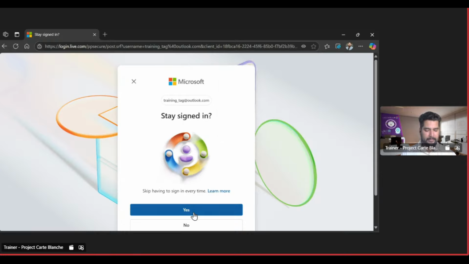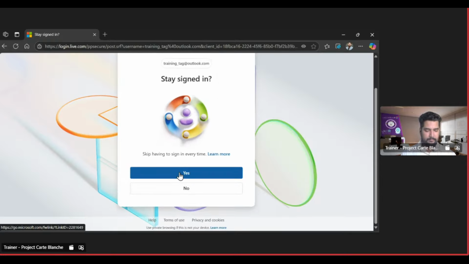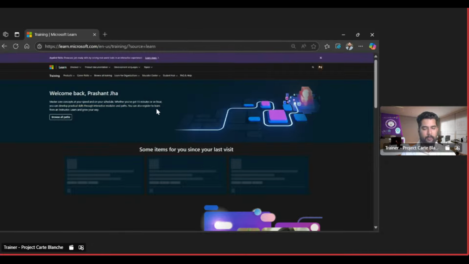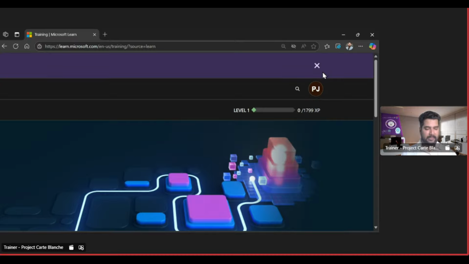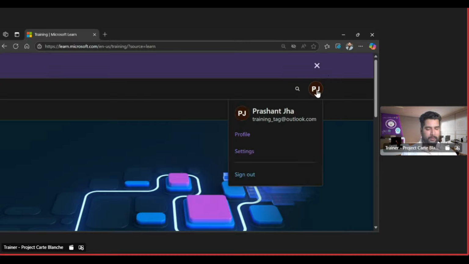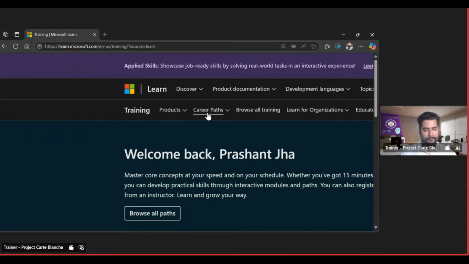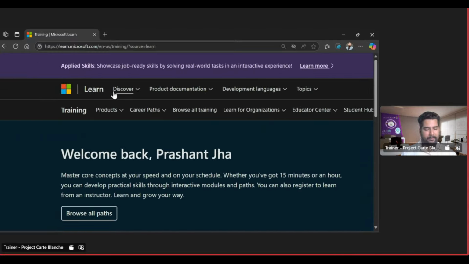Okay, and I am successfully able to log into Microsoft Learn. When I successfully log in, it shows my name on the top right-hand side, and it will show me some options coming here: discover, product documentation, development language, and many things.